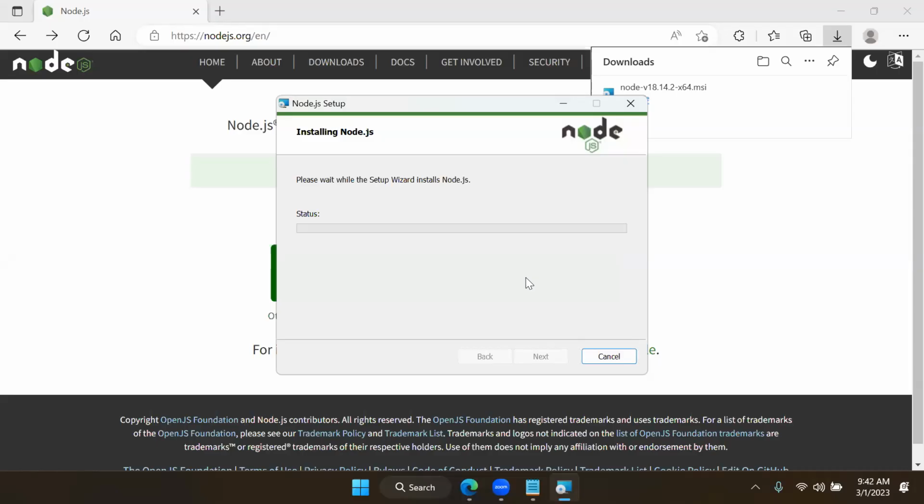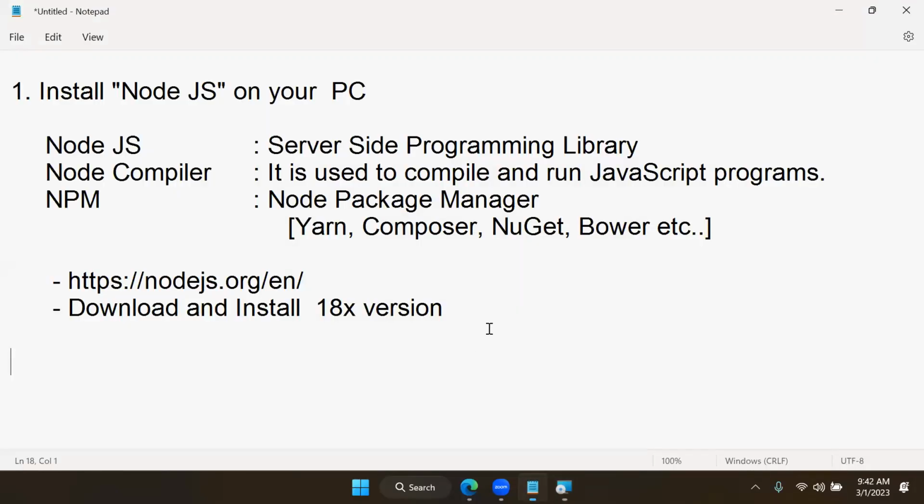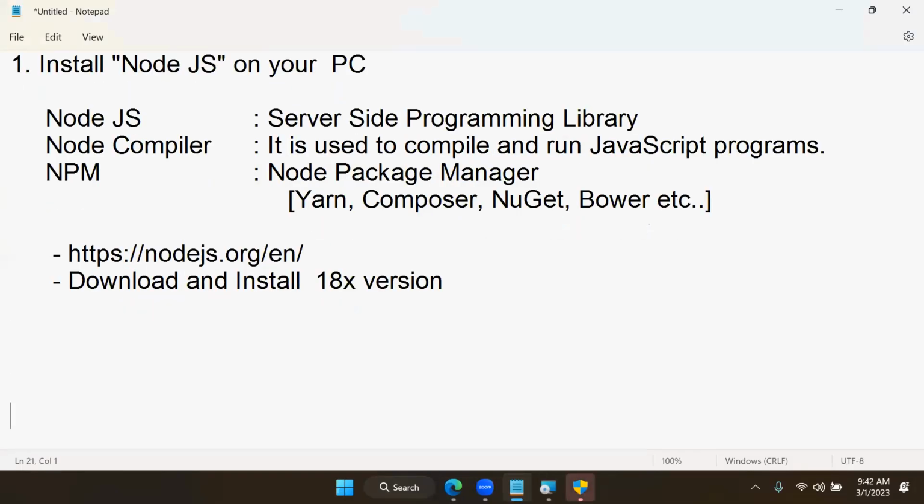So why are we installing Node.js? We are installing Node.js for 3 reasons. One, to use JavaScript on the server side. Another, for compiling JavaScript programs, because Node.js gives a compiler for JavaScript. And another one is for a package manager. What is the package manager? NPM. So as you saw, what is the role of the package manager? I will continue the installation.